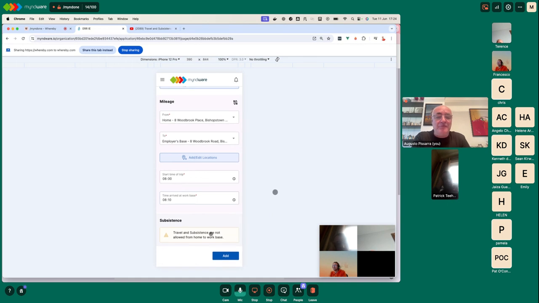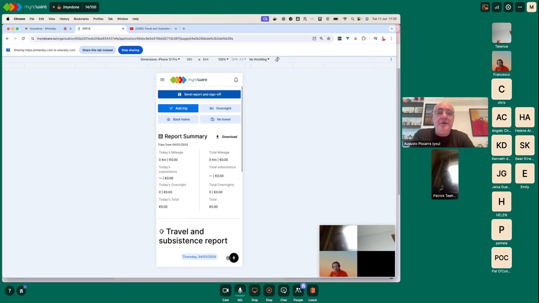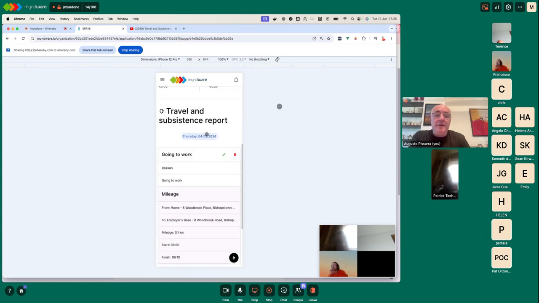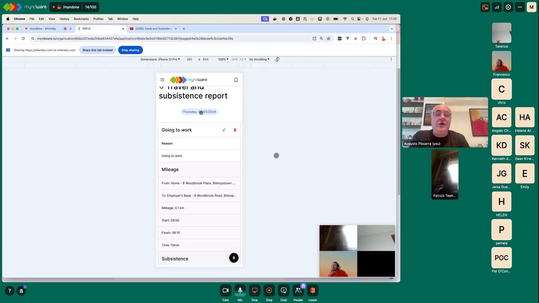Important to say that travel and subsistence are not allowed once you go from home to work base. The system will always tell you when it's allowed and when it's not allowed. So it makes it very easy for you to do what you actually need to do every time that you need to add a trip. So we added a trip. Right now, nothing is registered. If we go down, we see that we are on Thursday, the 4th of January 2024.